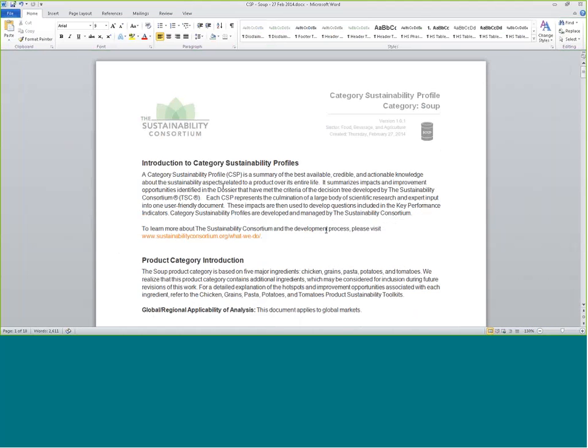And I think that's it for formatting. So the last step, I'm just going to go up here and click Save. When I click Save, that's actually going to save it back to the database.